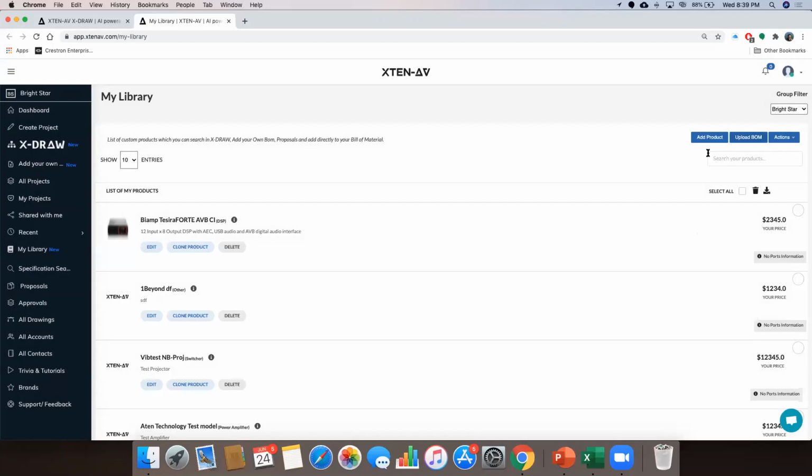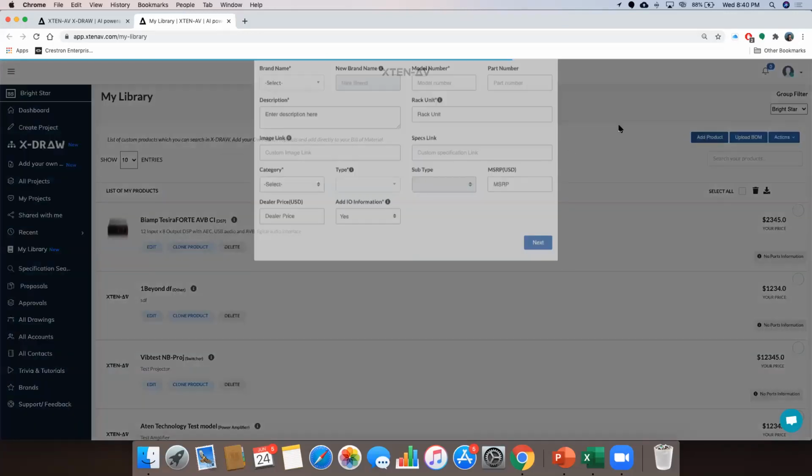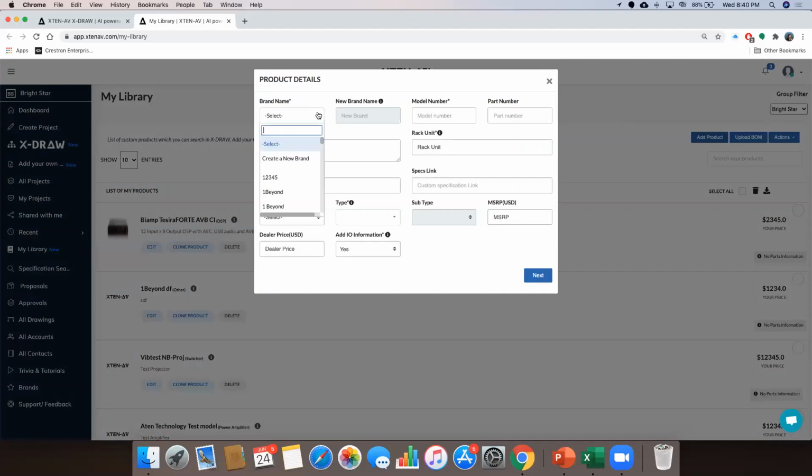The other way is you can create your own products as well. So if you click on add product, you can either create your own brand, or you can search from any of our existing brands. You'll have to give the model number. The fields with an asterisk are mandatory. You enter the description.